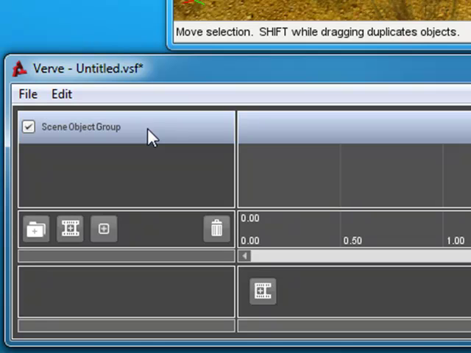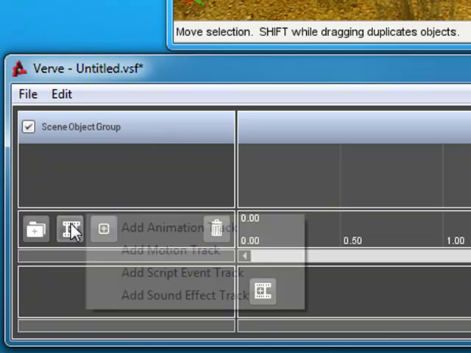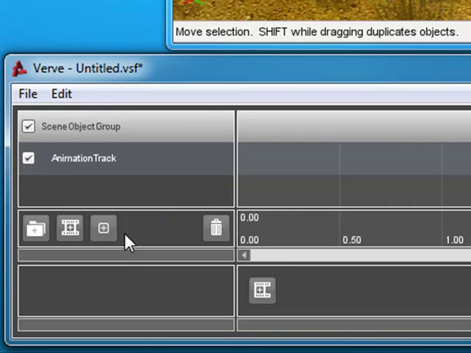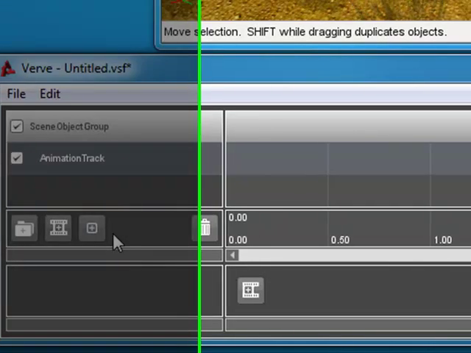Now that I have a valid reference, I'm going to animate the object. I'll select the group, then hit the Add Track button and select Animation Track. No animations will be played until I've created an event on this track.